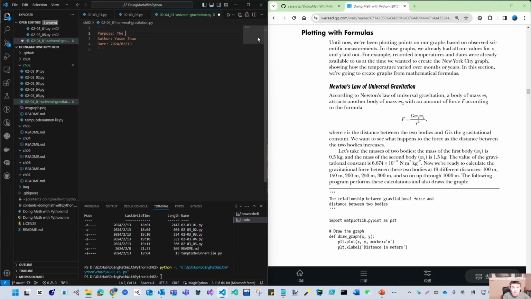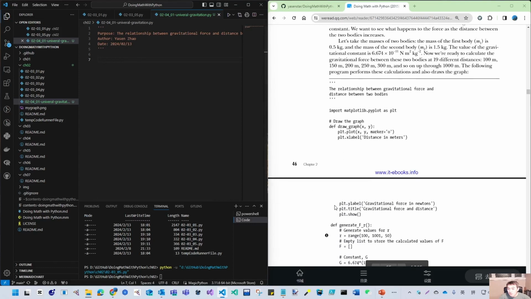What is the purpose? The purpose is the relationship between two major factors, gravitational force and the distance between two bodies. The masses of these two bodies are given, so we can see that they are known values. And then let's see what we are going to draw.